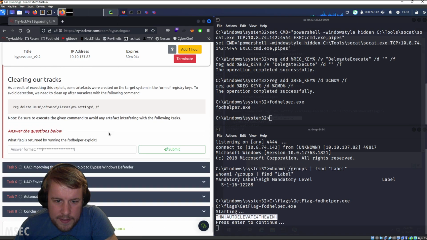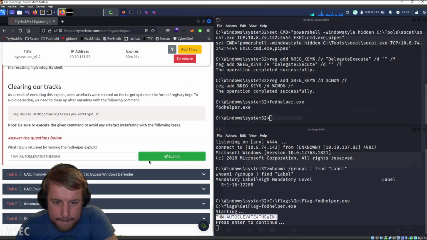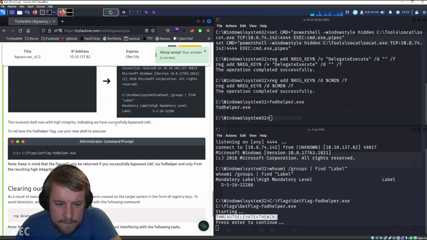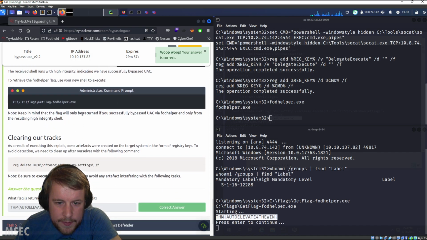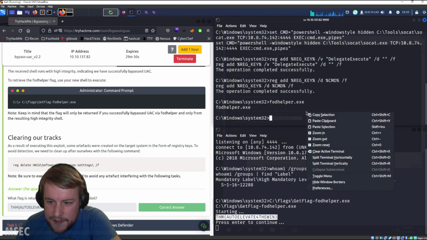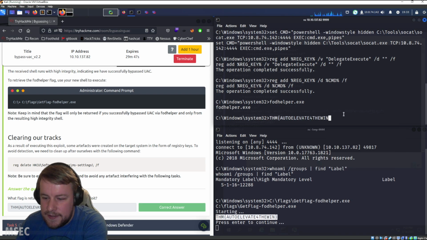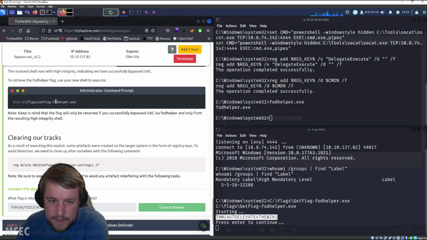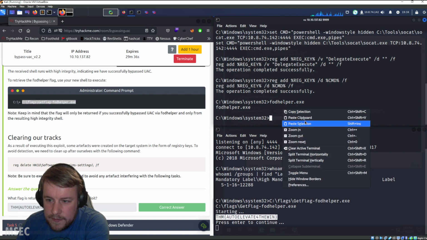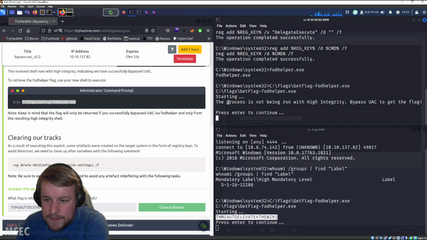Let's pop that in. Keep in mind that the flag will only be returned if you've successfully bypassed UAC via FOD helper and not from the resulting low shell. So yeah, if you're trying to do it in the low shell, see what it does. Process needs to be run with high. There we go.